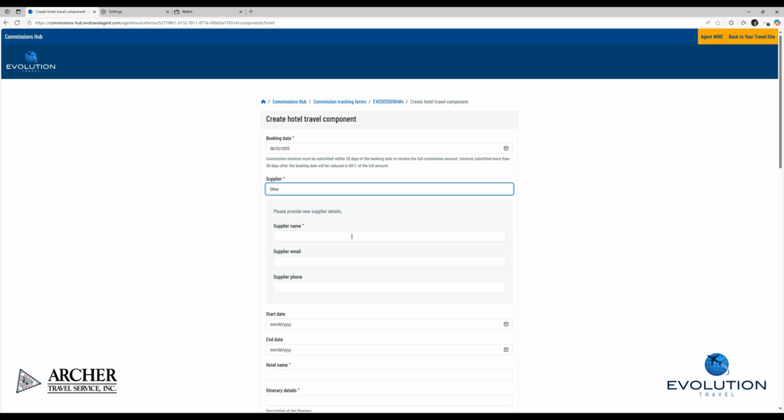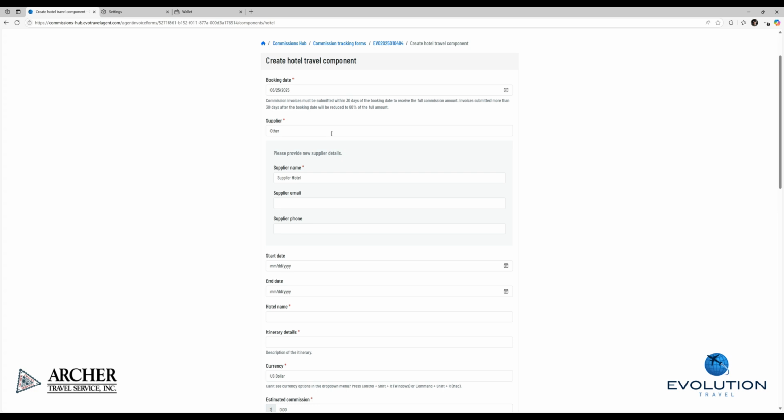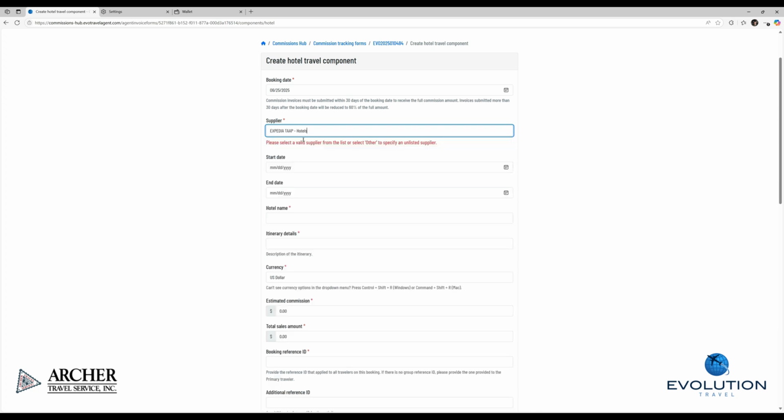Now you see these 3 new fields pop up. I can enter them in here. If I have the supplier's email or the supplier's phone number, in case you happen to have that information, it's great to provide it in case we need to reach out to the supplier and say, hey, we've got this booking and we're waiting for payment. But if you don't have that information, that's okay. You can leave these blank as well. When you submit it, it'll save this so that you'll always be able to use this supplier moving forward. However, for this purpose, we're going to go with Expedia Hotels.